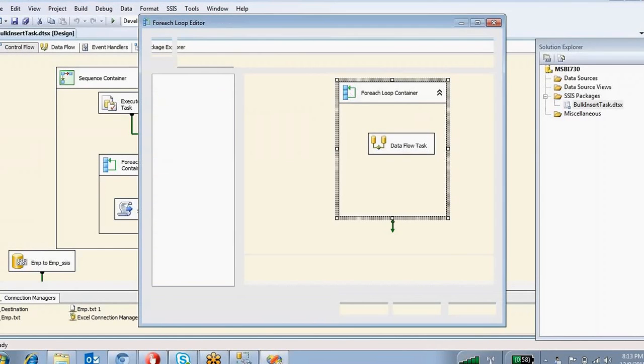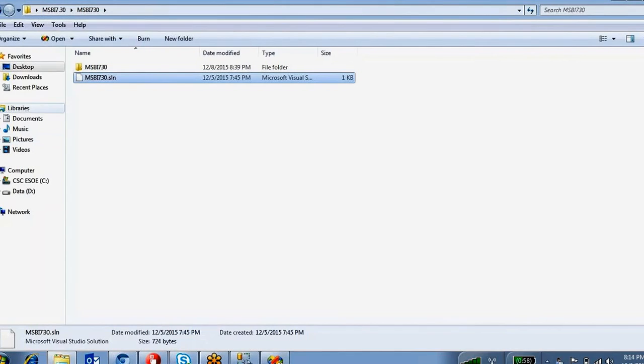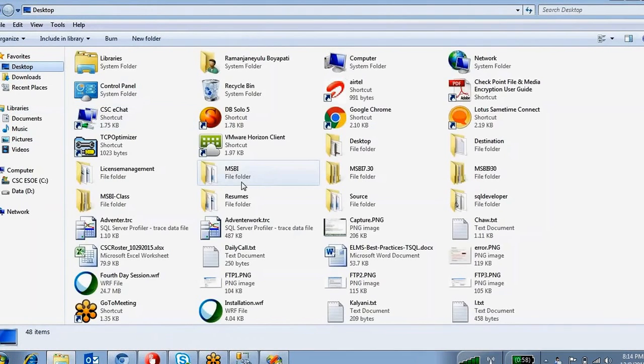So this is the for each loop container, and the collection is the folder path. And so what is our agenda? Our goal is, there are two files in one of the folders. That is the MSBA folder.